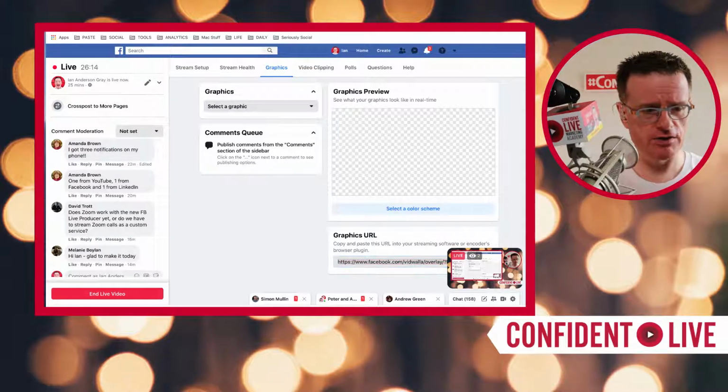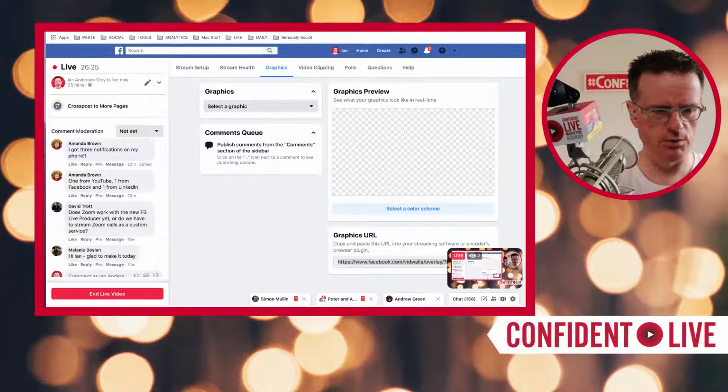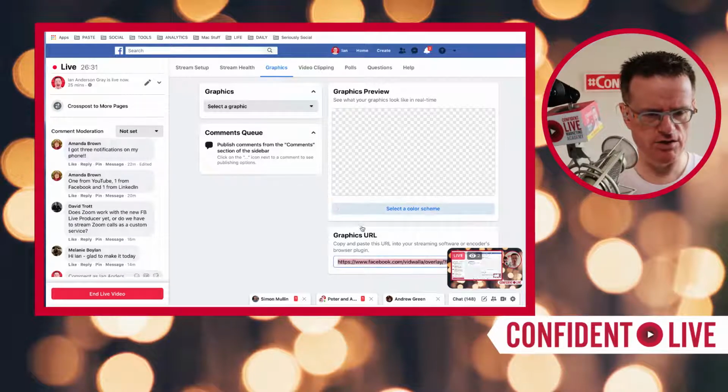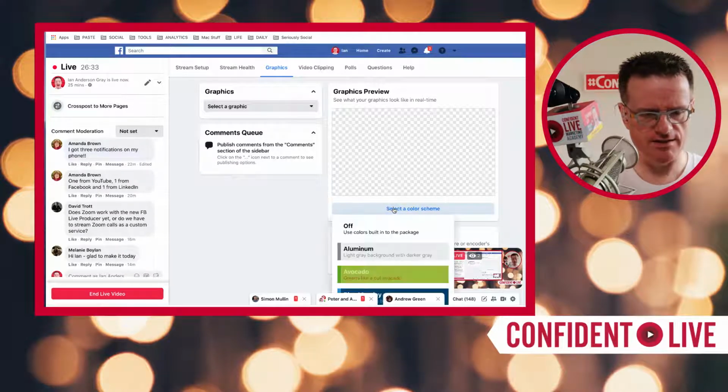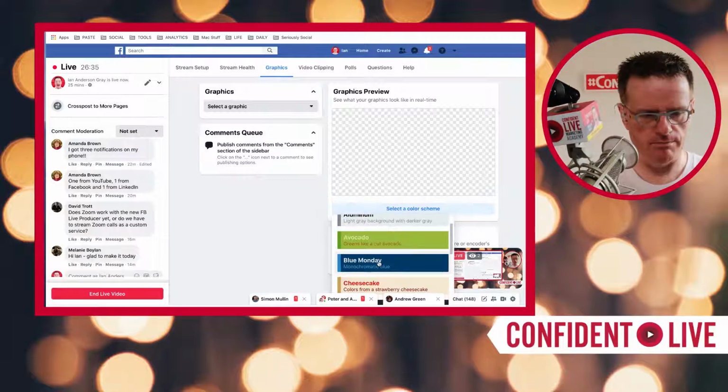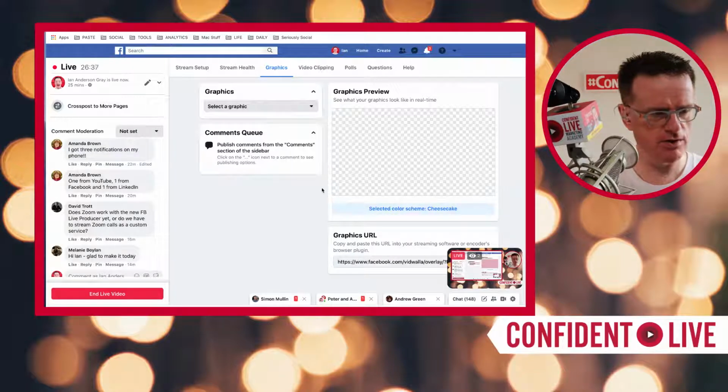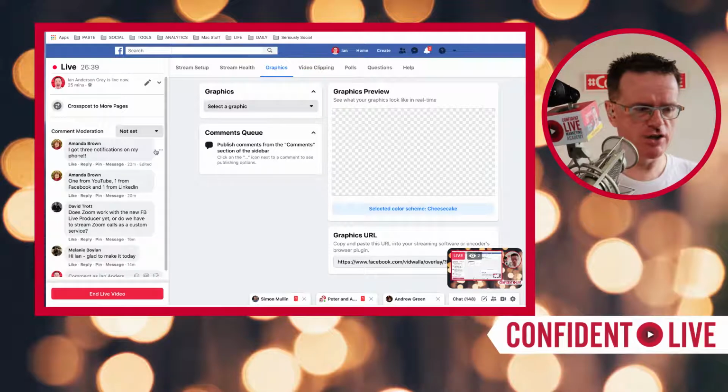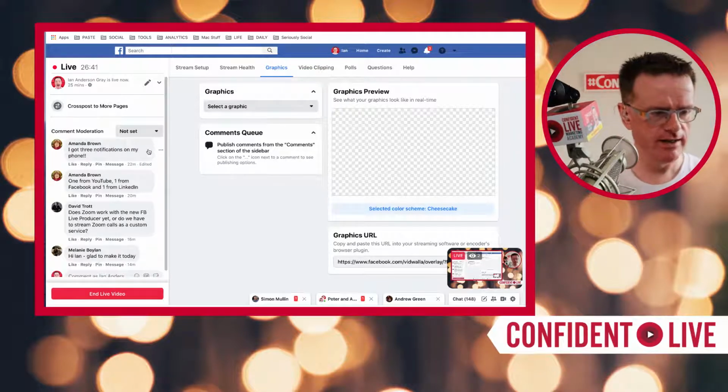If I go to Ecamm Live, you won't be able to see me actually doing this, but I'm going to add an overlay. I'm going to add a widget overlay, and I'm going to add this. Now let's see if this is going to work. It may not work. Fill entire frame, add widget. Okay, so what I can now do, it says select a color scheme. I'm going to do cheesecake as the option. And then on the left here, I see the comments, so I can see Amanda's comment here.